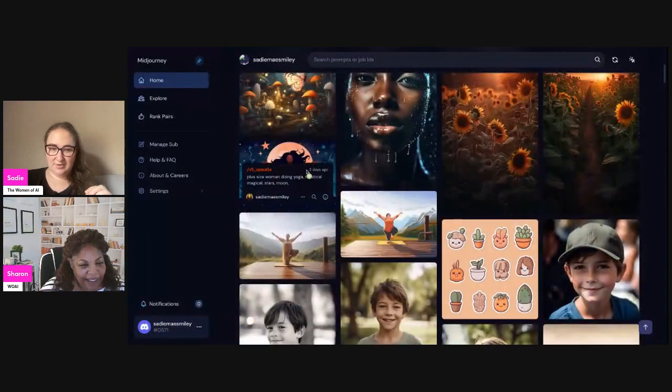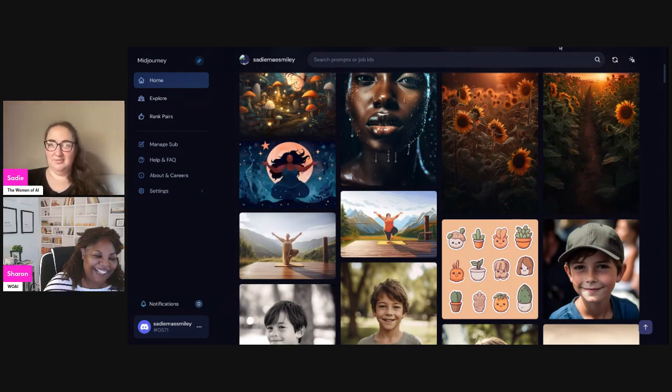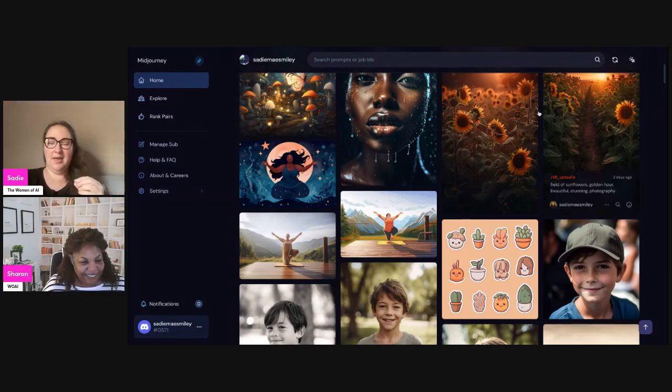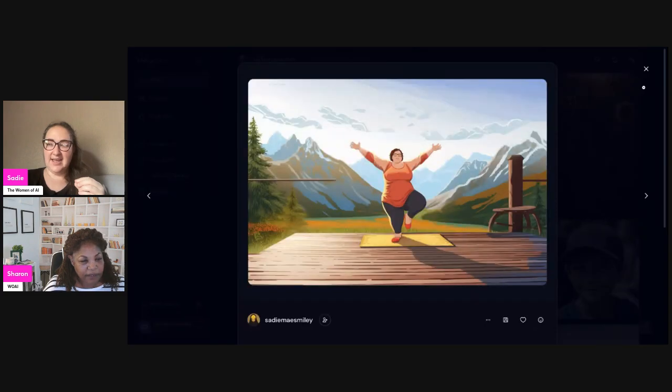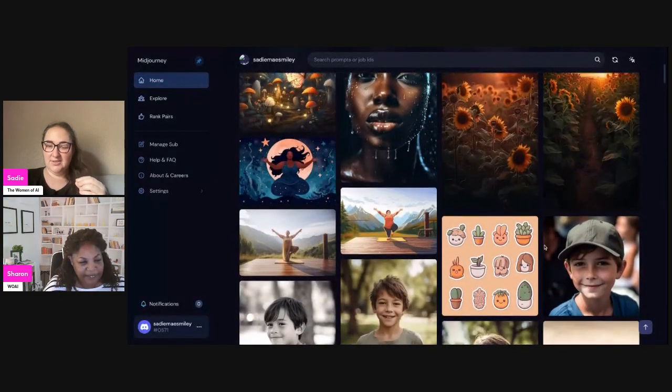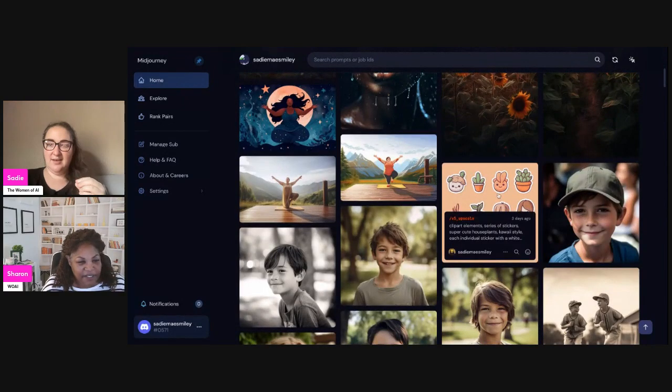Here we go. Plus size woman doing yoga, mystical magical stars moon. I absolutely love it, and I was trying to create some plus size yoga stuff for Kevin's fitness site. I love doing the stickers, so I did those.